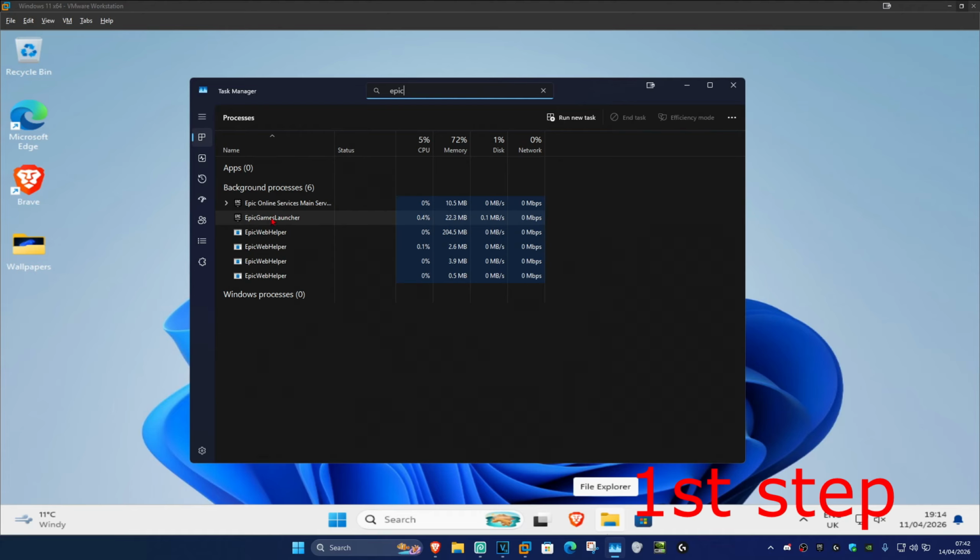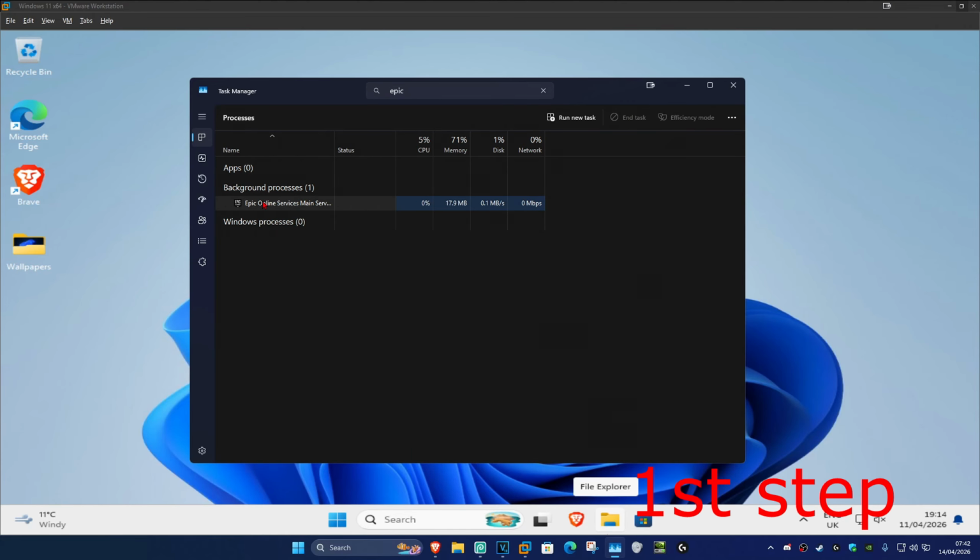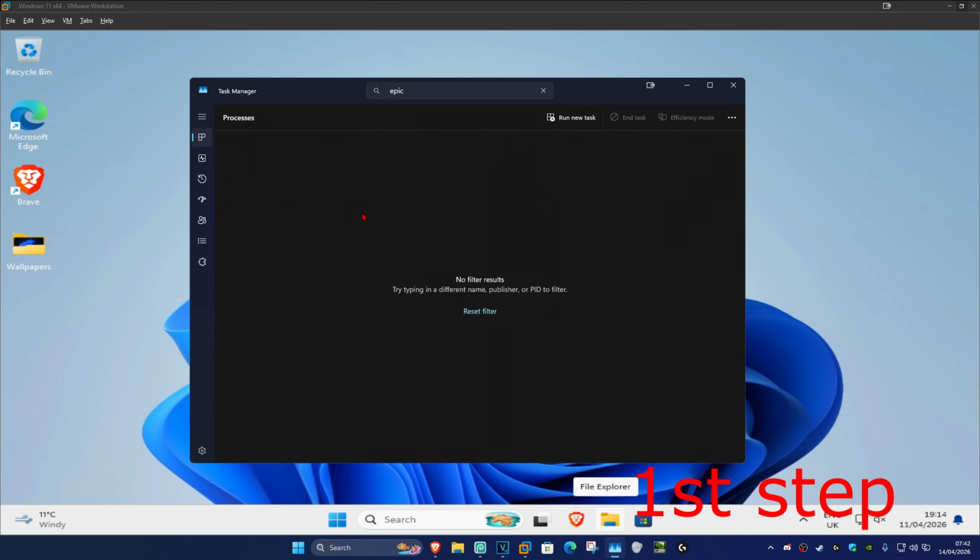So click on Epic Games Launcher and then click on End Task. Anything else to do with Epic Games Launcher, you want to end the task for that as well. So make sure that Epic Games Launcher is not running and is closed.